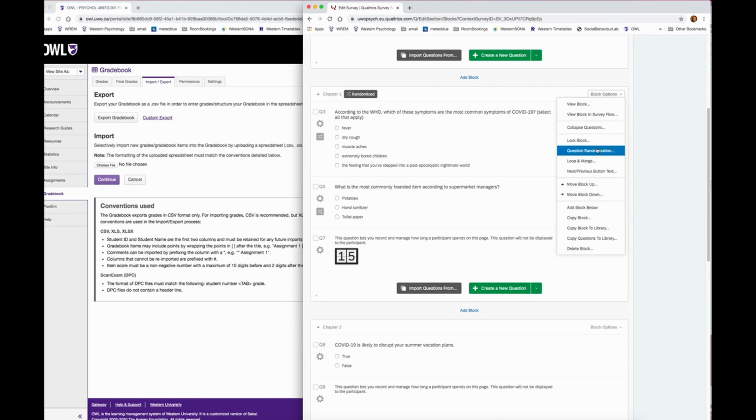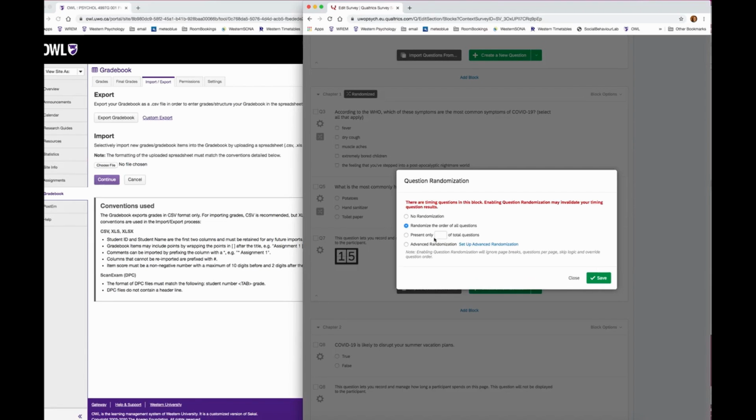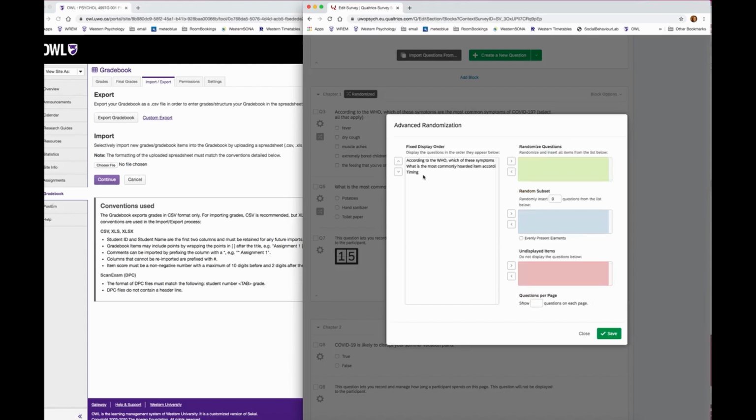I want to present a subset of these items. So I'm going to go back, and instead of clicking randomize the order of all questions, I'm going to click advanced randomization. And what I have in here is a timing question. This might be called timing, and in fact it is because I've already randomized it once, but it might show up as a question ID, which would be some funny text. That's your timing question. So the 2 items that I want to select one of are these 2, and I want to keep the timing item.